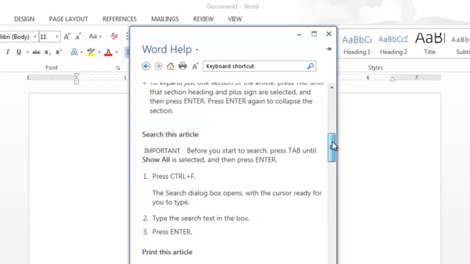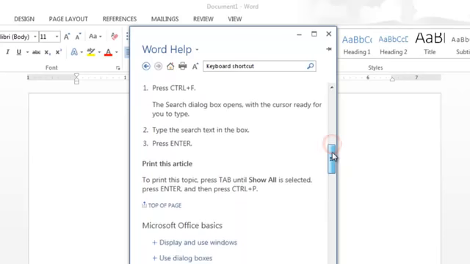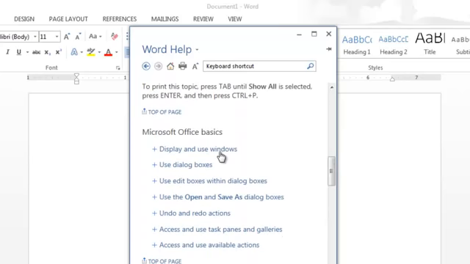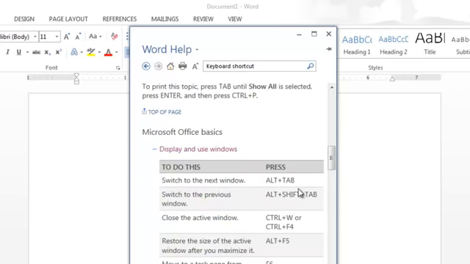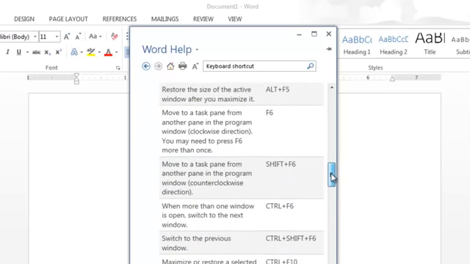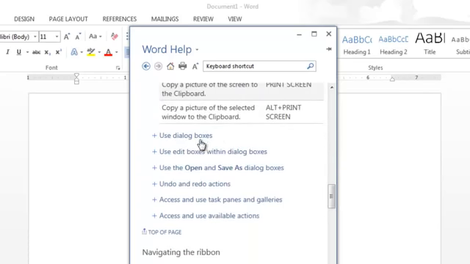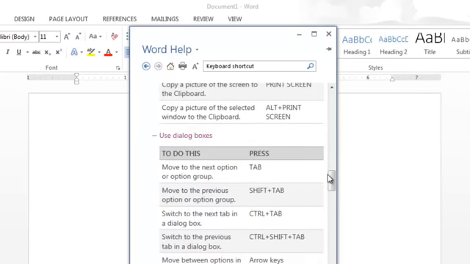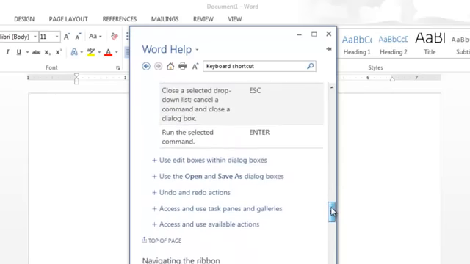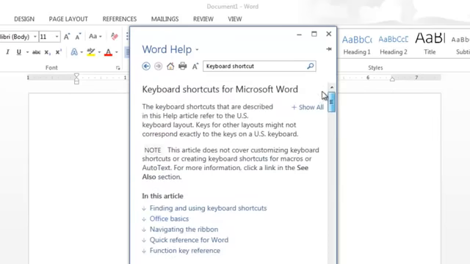Once I click on it, it will display all of the keyboard shortcuts that you might need in the future. Look at that, all of them. If you click on, for example, display and use Windows, these are the keyboard shortcuts here. Look at that. So now one more, look at that, all of the keyboard shortcuts that you might ever need. So this is a big thing that you need to use. The help, you use the help, all right?